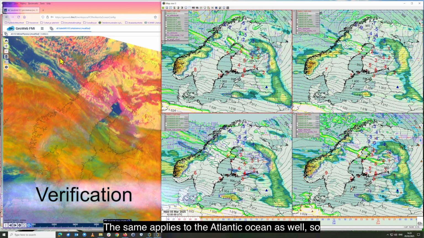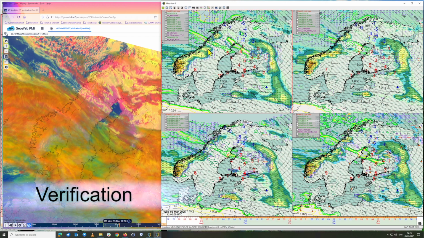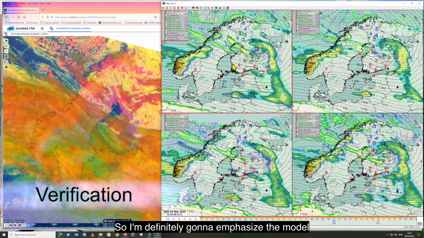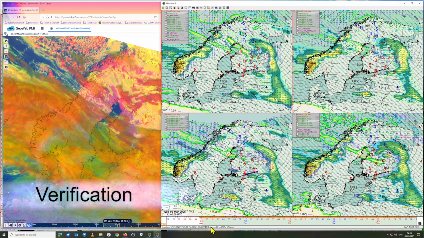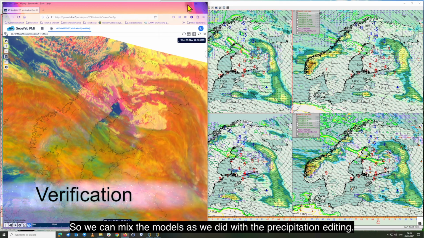The same applies to the Atlantic Ocean as well. So we can see this stripe of clear skies here, but it's not that well seen in the models. So maybe there is a little bit more cloud in the models. So I'm definitely gonna emphasize the model that has better performance now in the near future when I'm editing. So we can mix the models as we did with the precipitation editing.